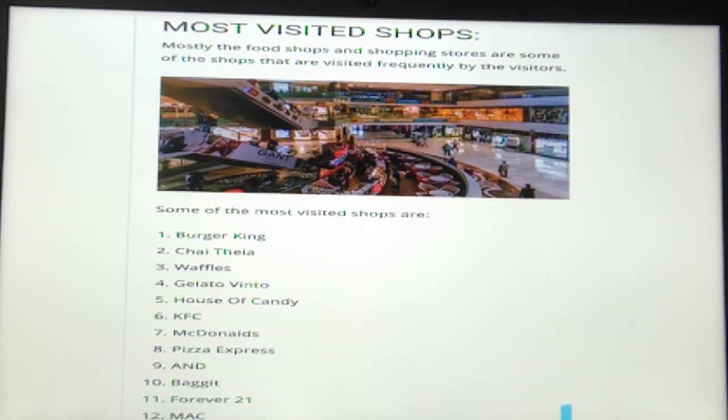So these are the different shops which the customers are visiting. So you have to write it here, and you can paste the picture of this mall on the left hand side, that is on the white page of your project file.